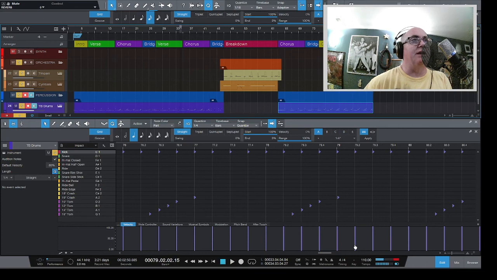So this section kind of layers the cymbal crash of the verse with the tom fill of the chorus, which suggests what's going to happen later in the song or when I add additional instruments. So that was the idea behind the percussion.